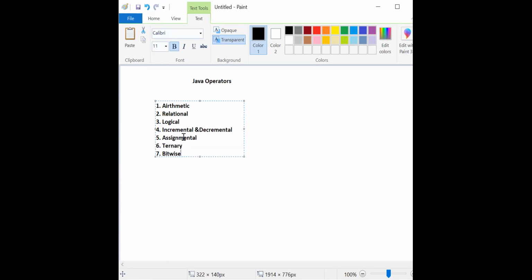Also, there are unary operators and binary operators. Incremental, decremental and assignment operators are unary operators. Why do we call them unary operators? Because we get a single answer, for example, either true or false, one answer. So that is the unary operators.